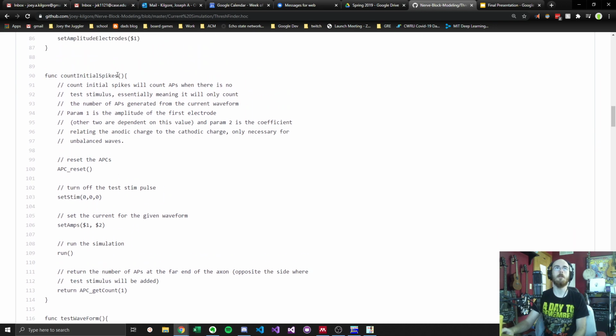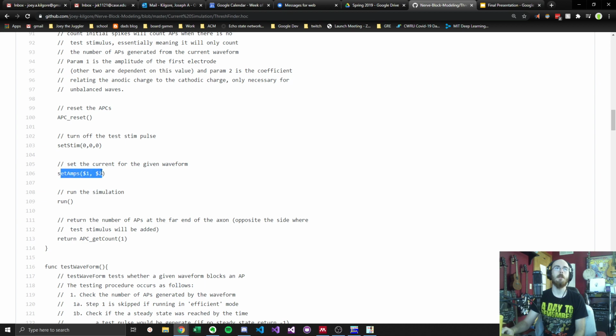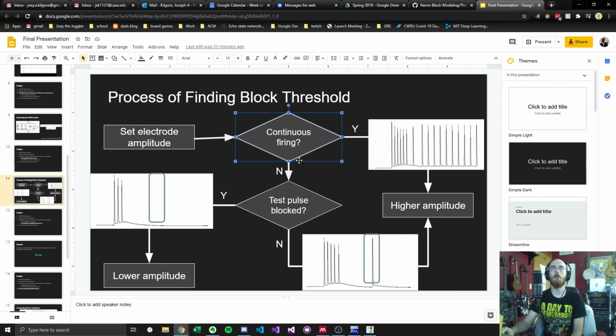And so this has two parameters passed to it. The first one being the amplitude and the coefficient relating to anodic and cathodic charge. And that's only necessary for charge balanced waves. So usually you can just pass it 0 and not worry about it. So we set the amplitude of our electrode, and from there, we can run the simulation. So now all that's running is just the blocking electrode, and we can return the number of action potentials that were counted. So that's the first diamond here, our first conditional block where we're doing one test.